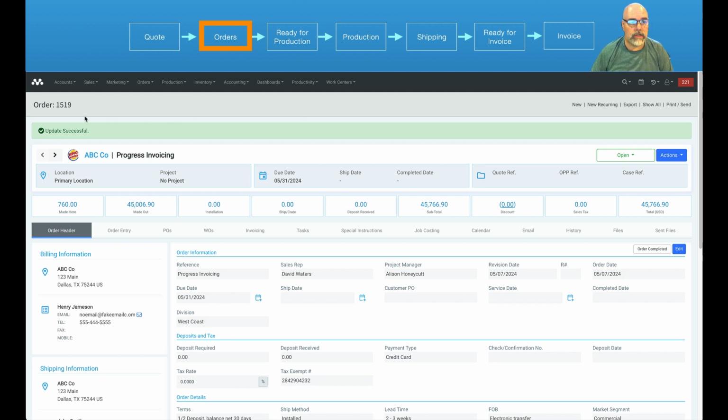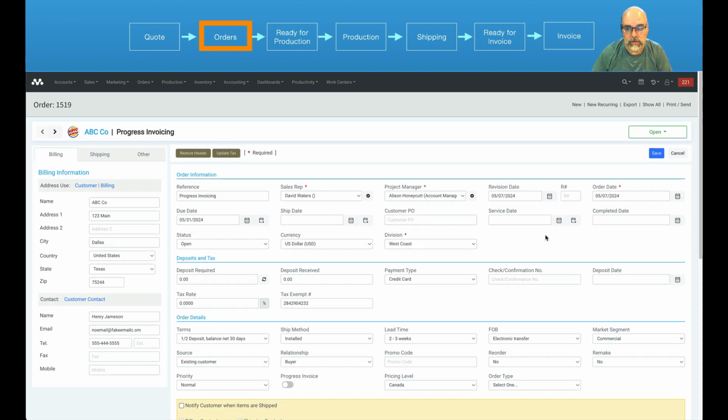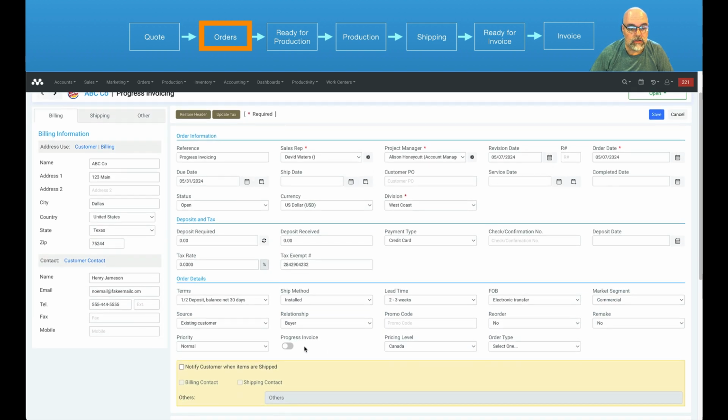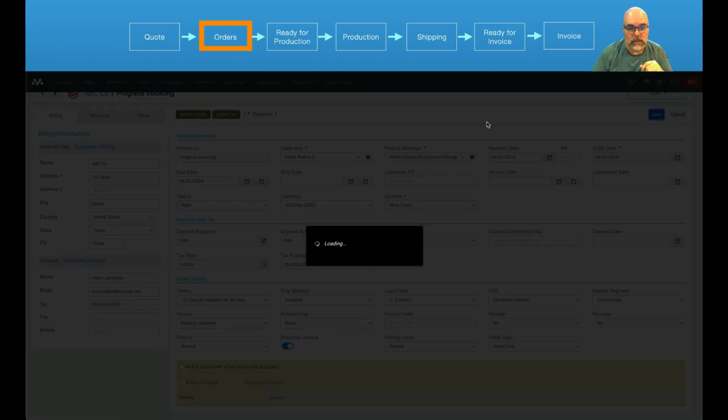All right, so I'm in an order. Now we're looking at order 1519. And so when I do this, I'm going to click on the edit item over here, the edit order entry. And you'll notice down below that there's an option here, a toggle to turn progress invoicing on. Now, be very careful when you make this decision to turn it on, because you are now changing the way that the invoicing is going to be done, and you cannot revert this process. So you have to know that you're definitely going to want to do progress invoicing on this. And so in this case, we know that we want to do that. So I'm going to turn it on, and now I'm going to click save.